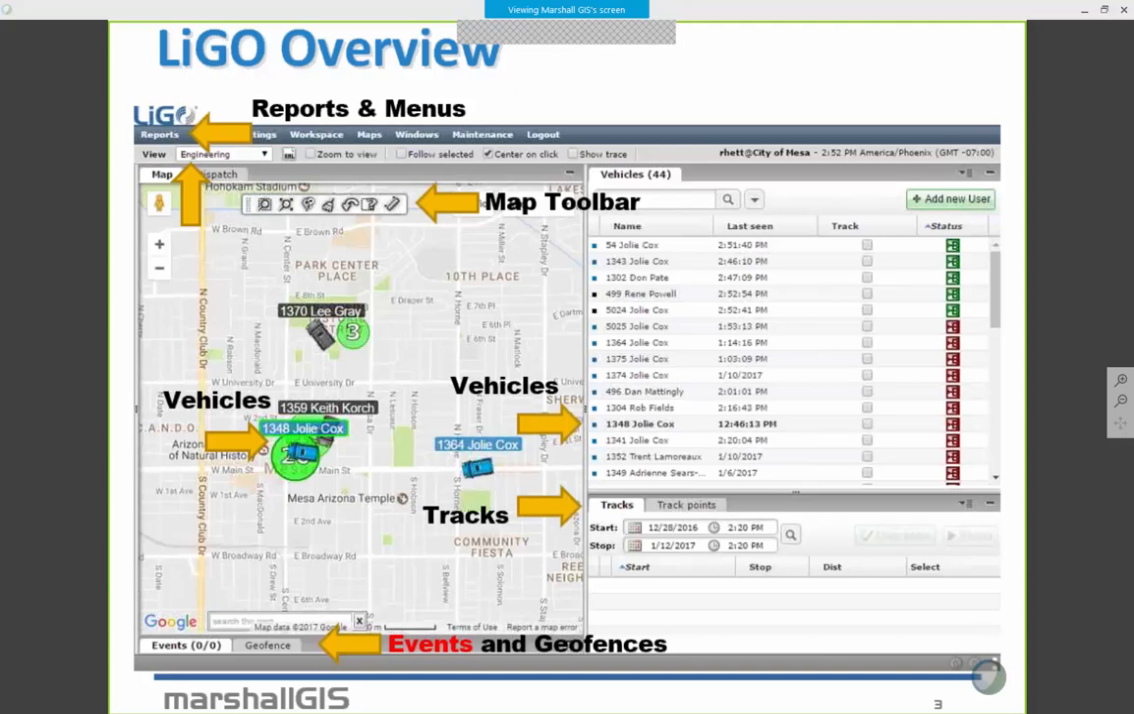And there's also views, so you can set up views for your individual vehicles. So you can group them by, say, department or by vehicle type, such as street sweepers versus snowplows versus utility vehicles, etc.